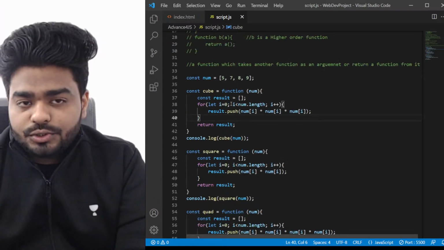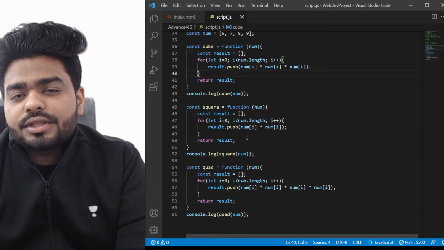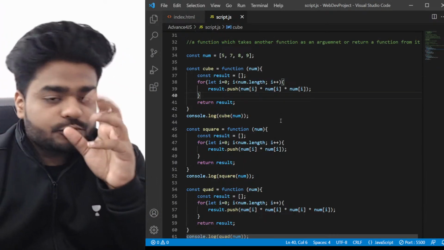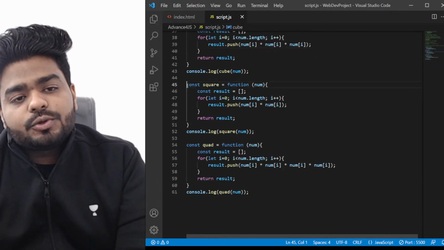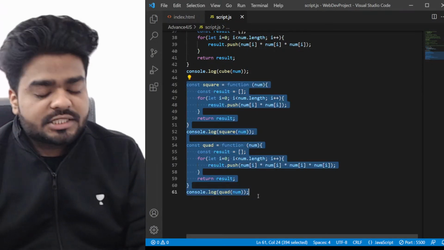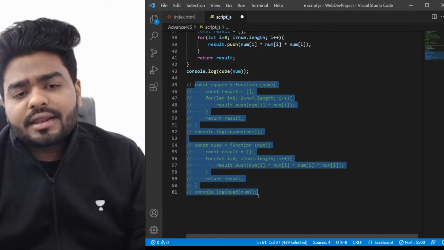So now what we'll do is we'll try to do this in a much simpler way. What I'm going to do, let's say, is comment out this portion, which is the square and the quad portion.